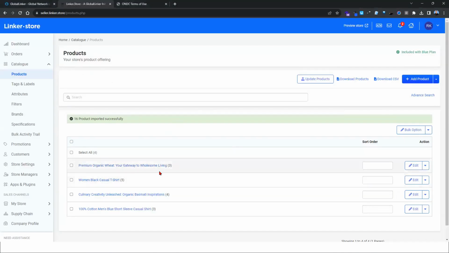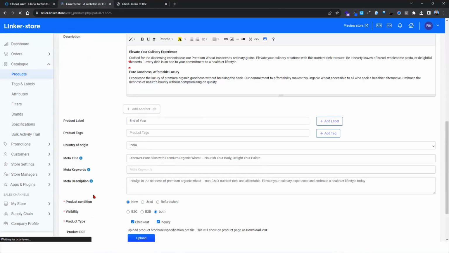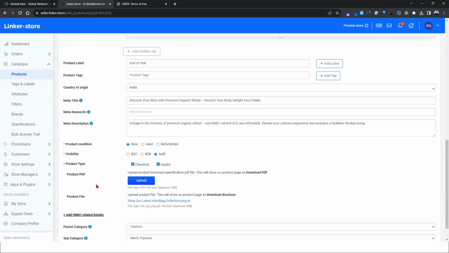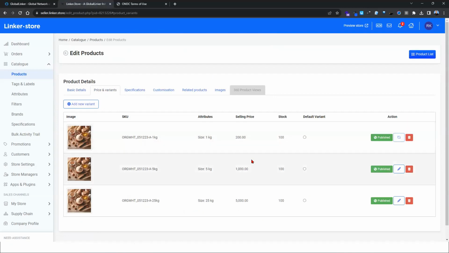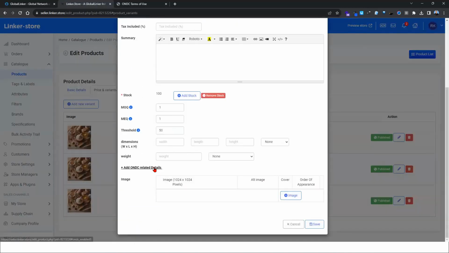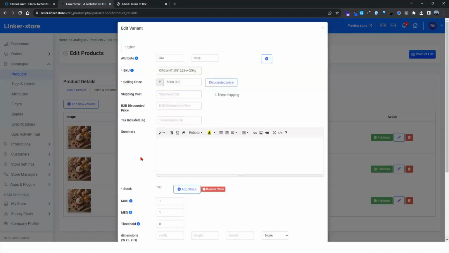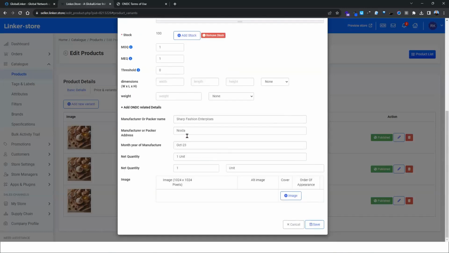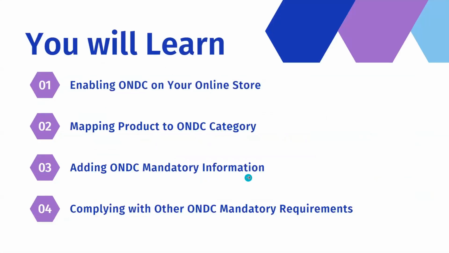And we will quickly have a look. So let's use this first product. Firstly, the categories should be mapped. So we'll just quickly go down and see if the categories are mapped. You can see the categories are mapped. So this is okay. We'll go to variants, click on edit, and scroll down again, and you can see the ONDC mandatory information is also there. Let's look at another variant also just to reconfirm that it is added properly, right? So it is all added properly, looking good. So this is where we have completed step number 3 as well.